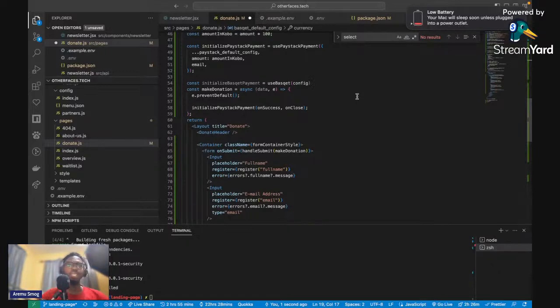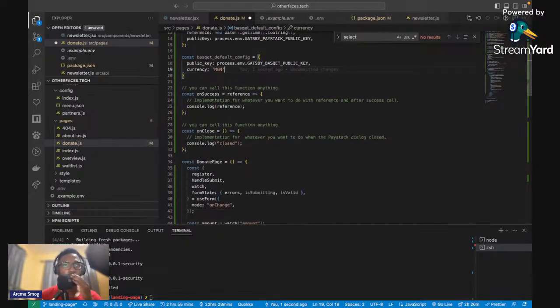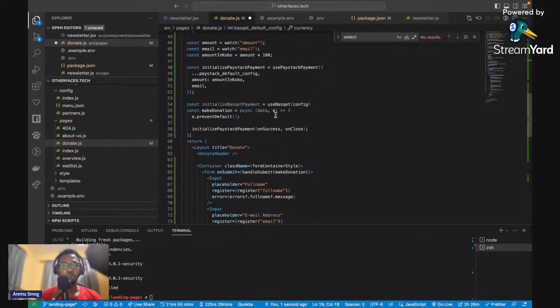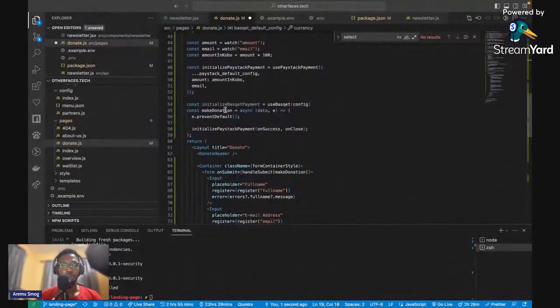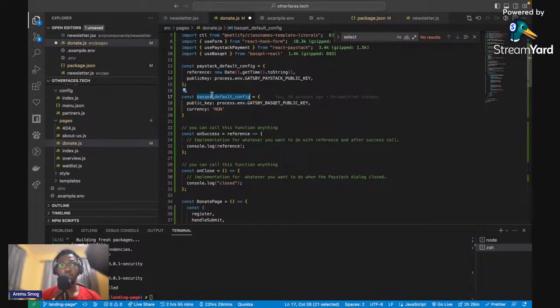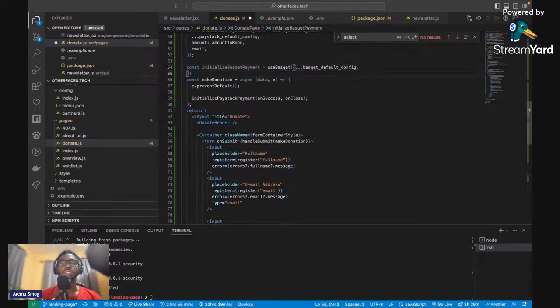Currency is ngn, right? So the currency right now is ngn. Then so initialize basket payment config, right? So I'm going to come over here and say initialize basket payment because basket default config. Basket default config. This guy.